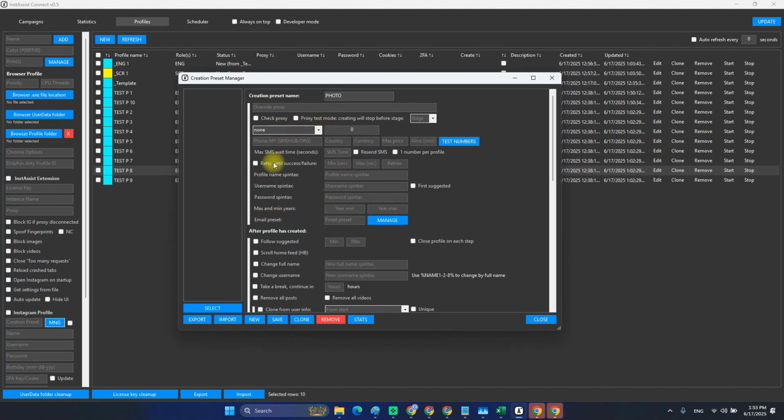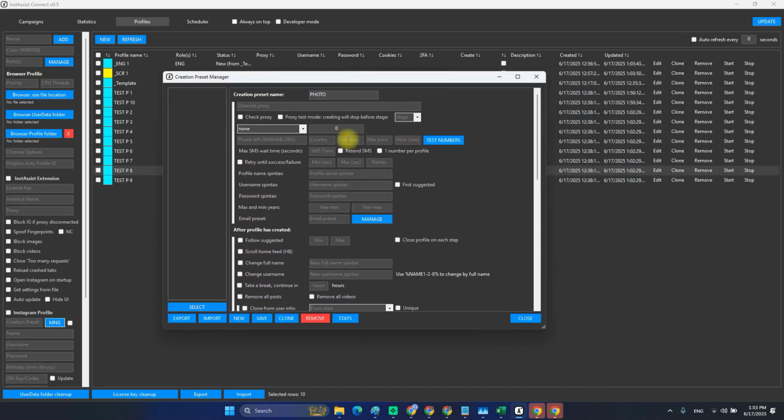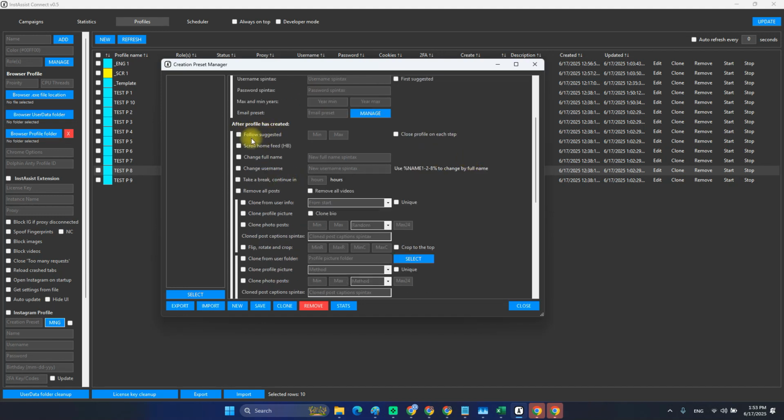We don't need this section because it's for registering a new profile, but we already have usernames and passwords and 2FA keys, so we are using already registered profiles, so this section we won't need. Next, we can follow from 1 to 4 suggested profiles. We can scroll home feed. So these are steps that these profiles will perform after they log in. So following suggested is maybe good for the Instagram algorithm. Scrolling home feed also right away. We don't need to change full name and username.